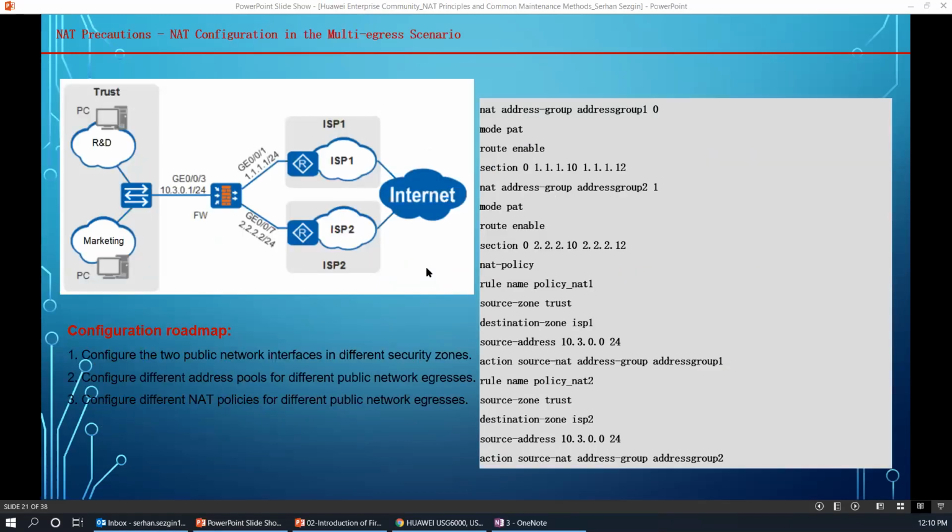This is the configuration in a multi-egress scenario. There are two ISPs here, address group 1 and address group 2: 111.10 to 12 and 222.10 to 12. If you want to go from the trust zone to the ISP 1 zone, you can use address group 1.